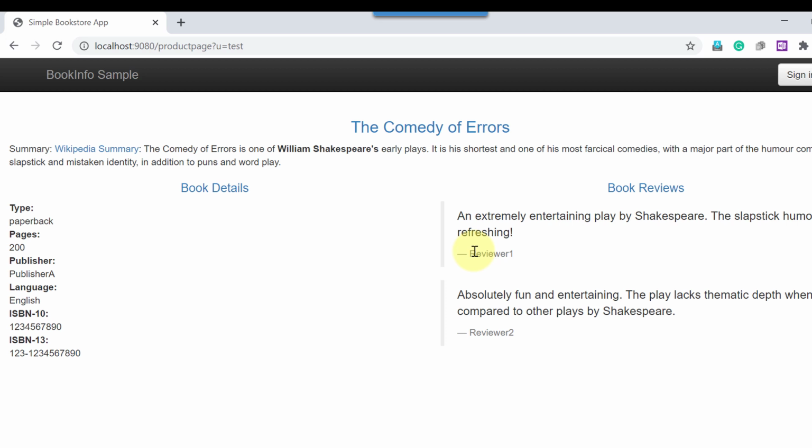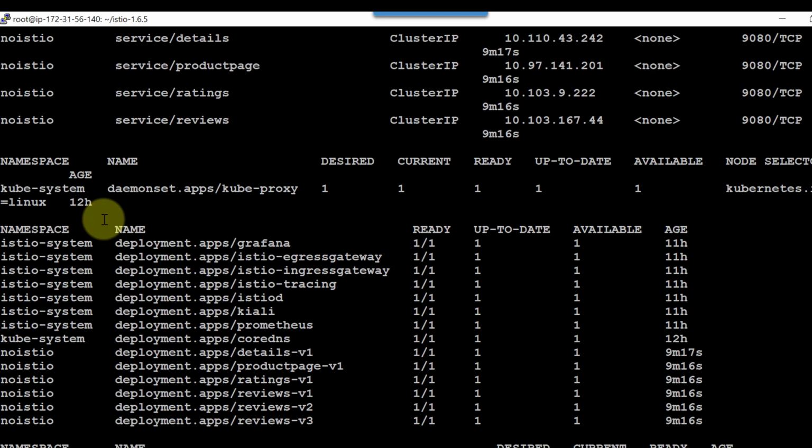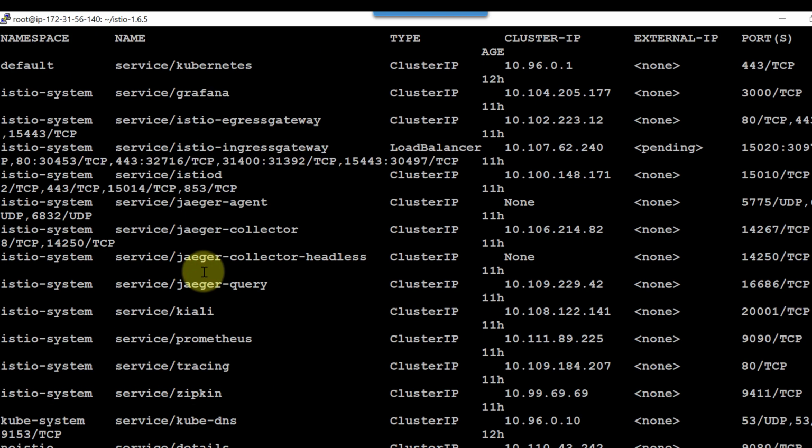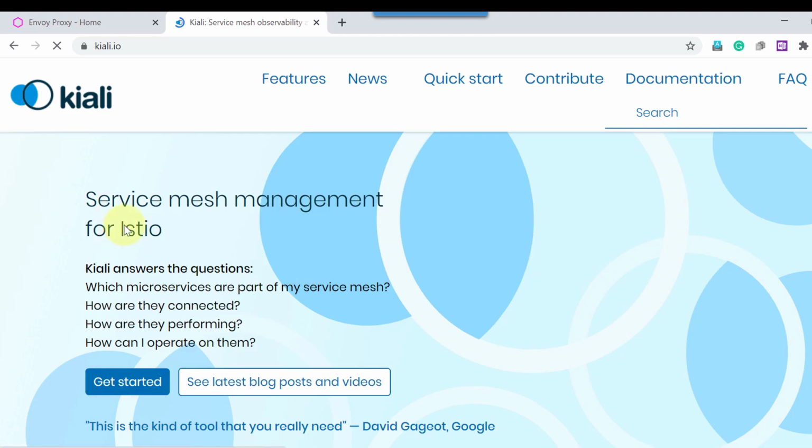The reason why I am explaining this SSH tunneling is that there is another component which is going to be very useful during our demo, that is Kiali. Let me get all the pods. Let me get all the entities from all the namespaces. As a part of Istio system, there is a pod that got deployed called Kiali. Kiali will provide a service mesh management system using a beautiful UI. So we can visualize what all the microservices are part of the service mesh, how they are connected, and how they are performing. All we will be in a position to identify.